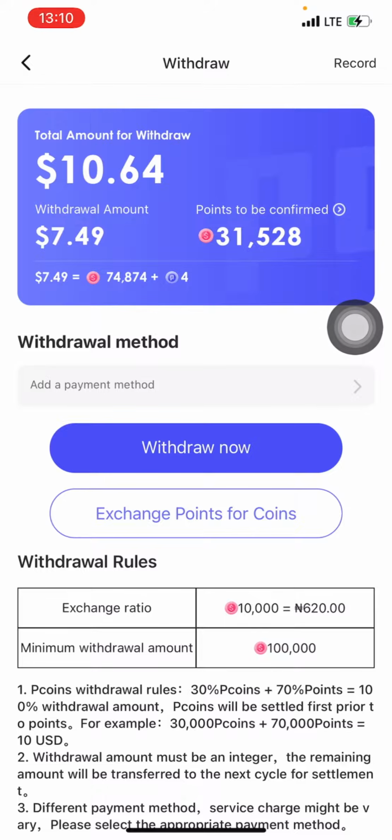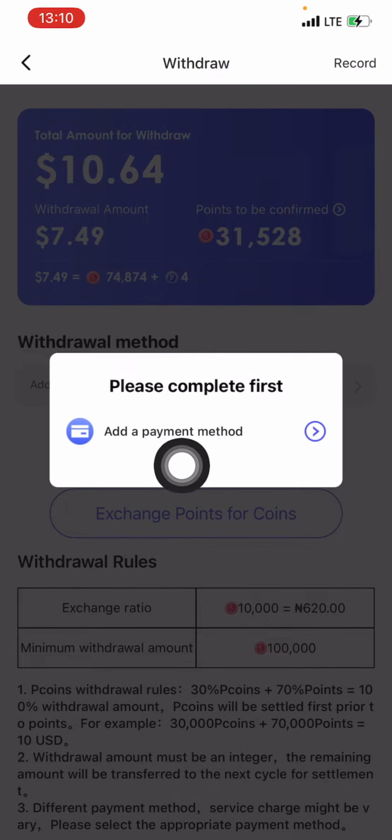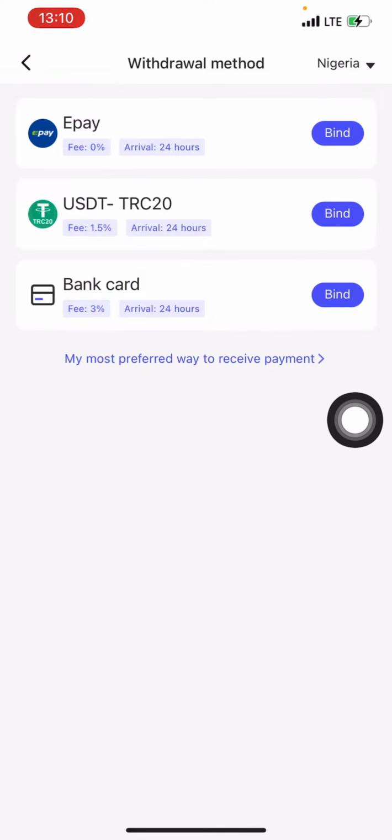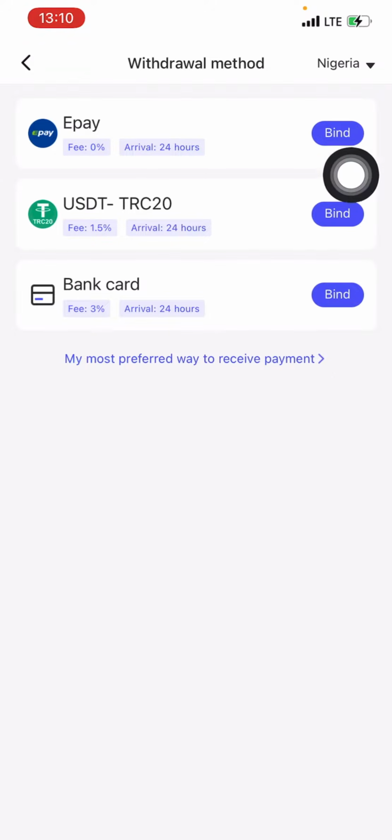I'm going to click on withdraw right here on my app. You can see I'll click on withdraw now. I have $10, and you cannot withdraw until you have up to $10. And I started this with zero, like nothing at all. So when you click on it, it's going to ask you to withdraw.